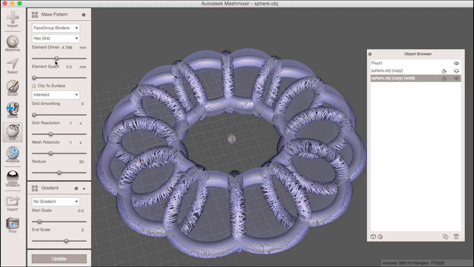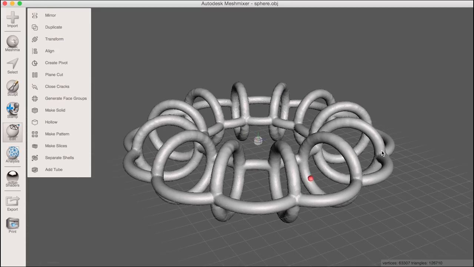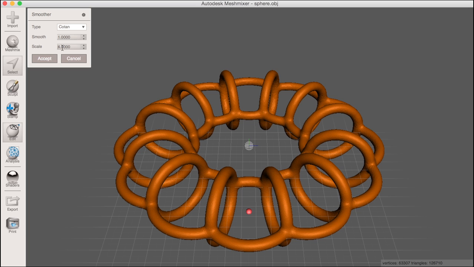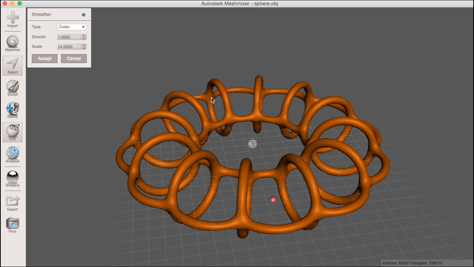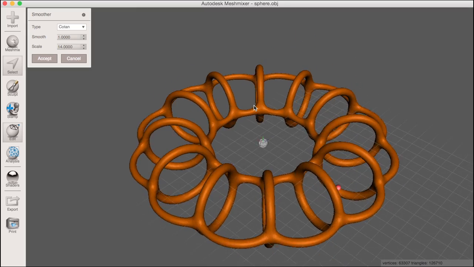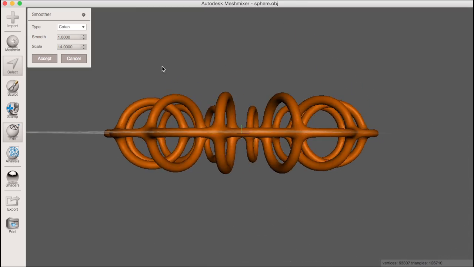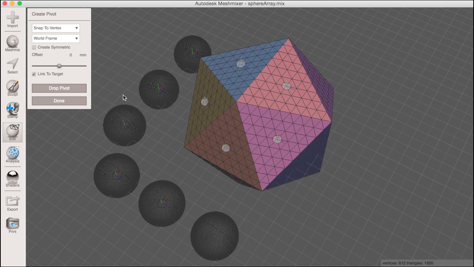Now I can use the Make Pattern tool to pattern the face group edges for a unique piece of jewelry or an accessory. I can even smooth that result to make it more dynamic. So here is a pretty interesting result, starting from just a sphere and making use of the pivots with a couple of the tools. The Align tool has also been revamped to work with pivots.